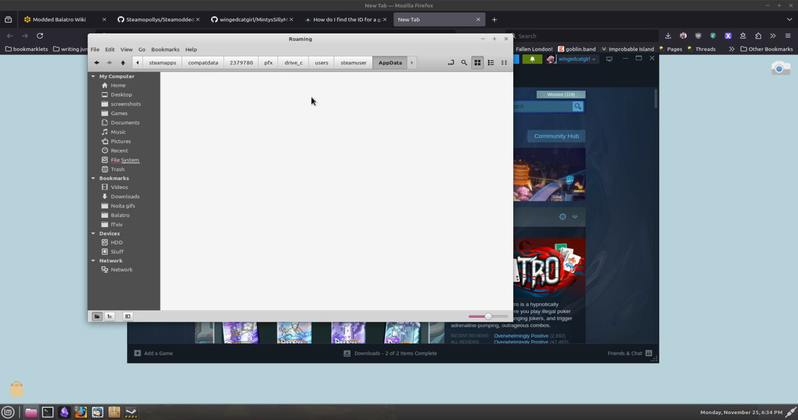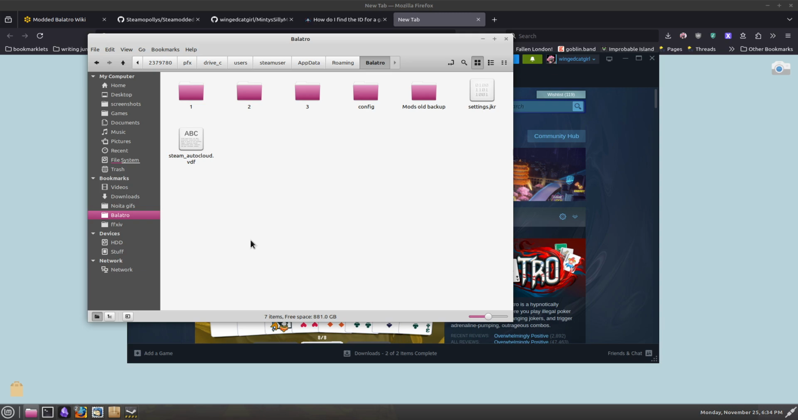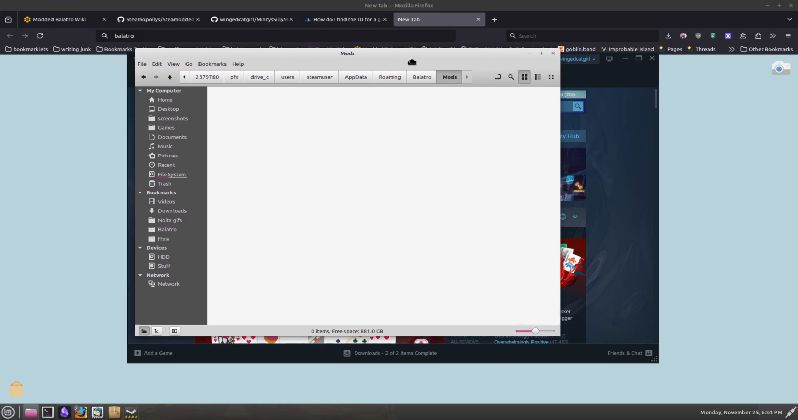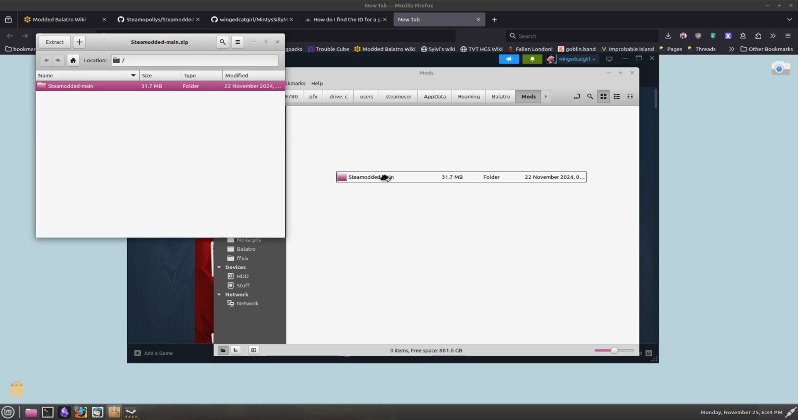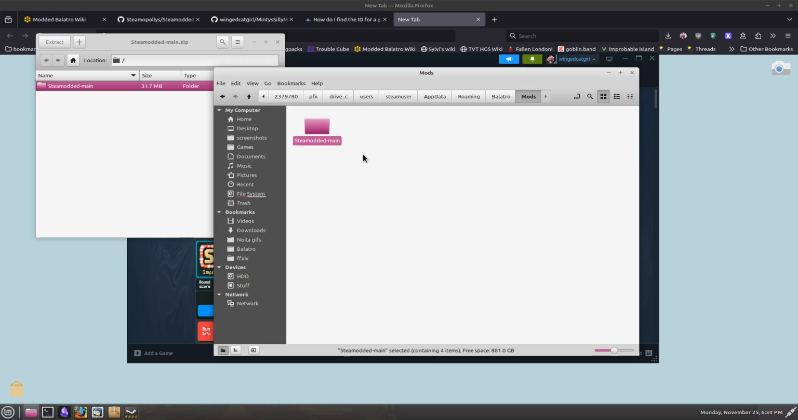Anyway, you're in AppData, Roaming, Balatro. This is where your save files live. It's also where your mod files live. You create a new folder and call it mods. I don't know if the capitalization makes a difference; it doesn't really matter. Anyway, you drop the Steamodded folder into the mods folder.